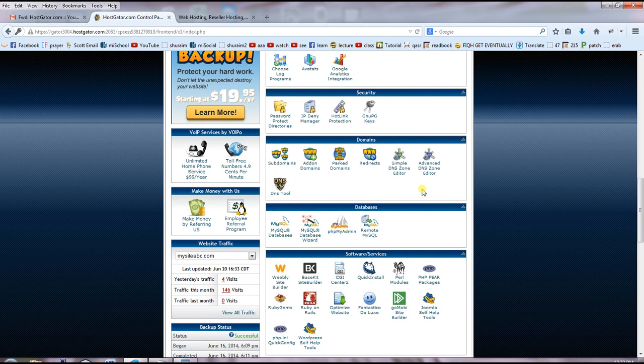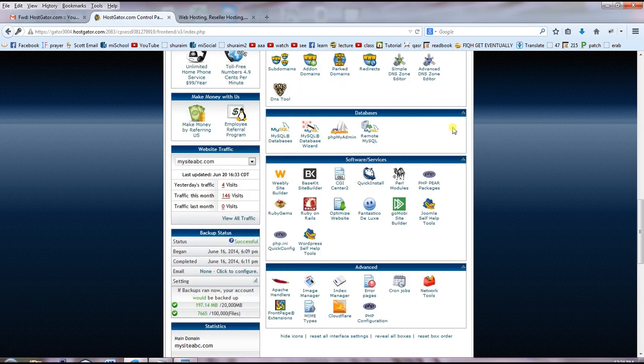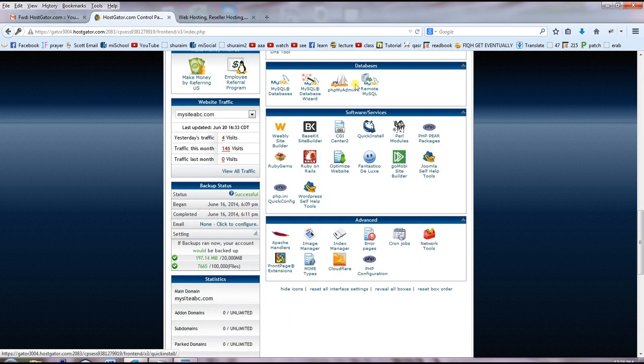Domains, this is a great step over here. If you want to add more domains, you can go click on add on domains and add all kinds of domains that you'll use for your hosting. Because we got the unlimited domains, we would be able to get as many websites as we want. Of course, you have to pay $12.95 a year for each domain, but that's where you can add it. Database, if you want to have database information stored, this is more technical, which we don't have to mess with. Over here, software, that's what we're going to be using to install our WordPress, which is quick install.